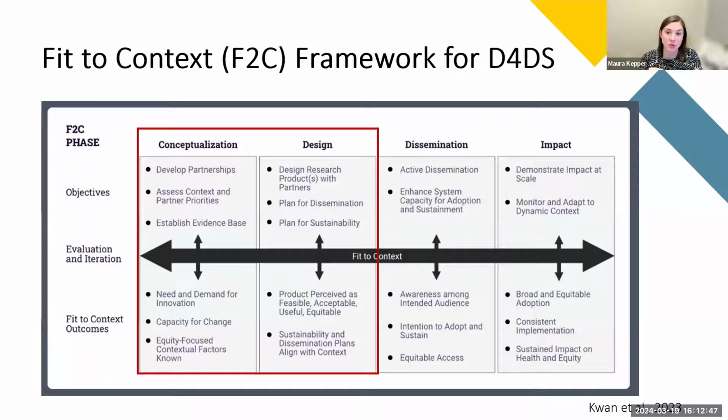You see here, I have a red box around those first two phases of this framework. That's because that's what the tool I'm about to present focuses on. The tool helps you with these two conceptualization and design phases before you move into active dissemination and assessing impact.